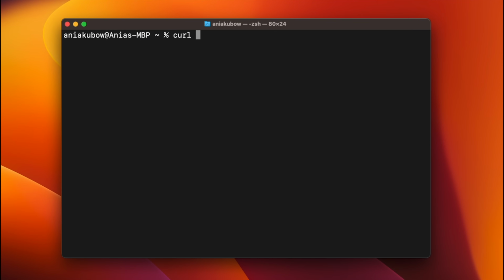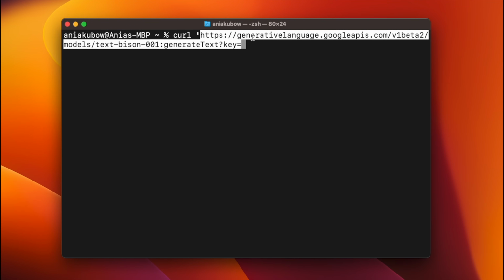Okay, so we're going to write a curl command. We're going to go to a specific URL. So let's get up our quote, and I'm just going to paste it. So it's https://generativelanguage.googleapis.com. We're going to use v1beta2. We're going to get the models, and the models we're going to get, it's going to be for text. So we're going to use text-bison-001. And then we're going to use the generateText model, and we're going to put in our API key.